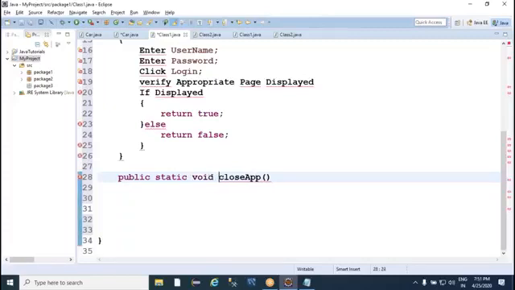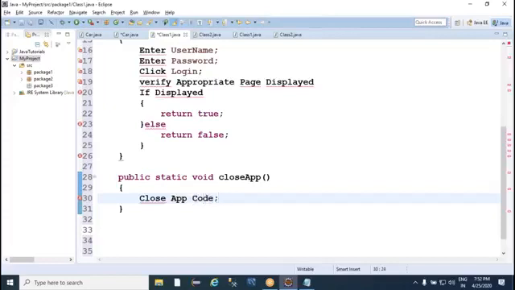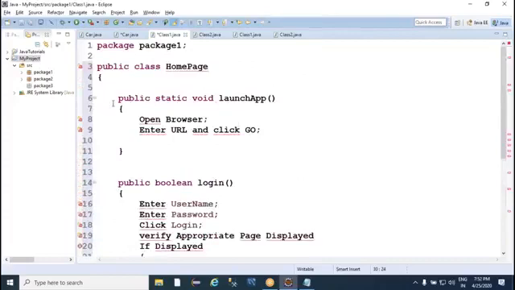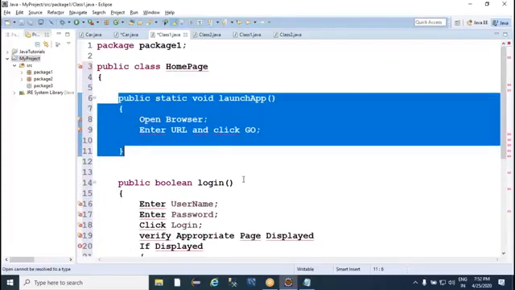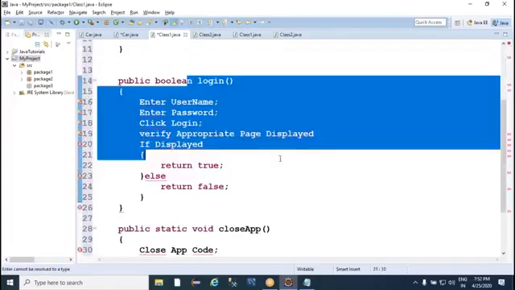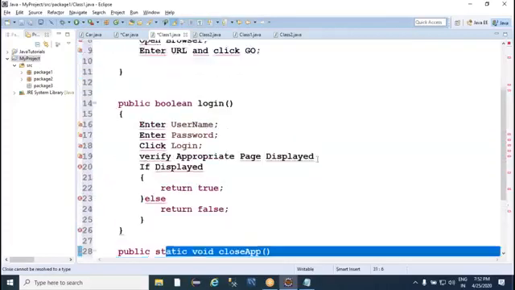The return type I mentioned as void. Public static void and close application. Here I'll write the code. Close application code I'm going to write here. So here, one method I have created to launch my application, one method I created to log in, and one method I created to close my application.